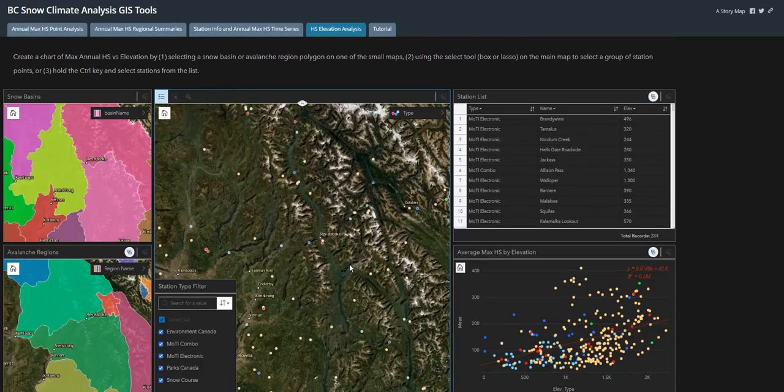So I found a good relationship here. I'm interested in Revelstoke, and the example I've been using is maybe I want to build a tower at 1600 meter elevation, and I don't have any good stations right at 1600 meters, so I'm maybe looking for a relationship. So here I'm selecting the points around Revelstoke and Rogers Pass.